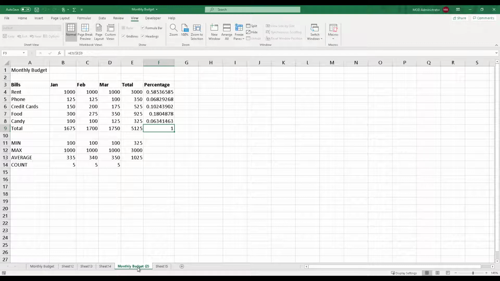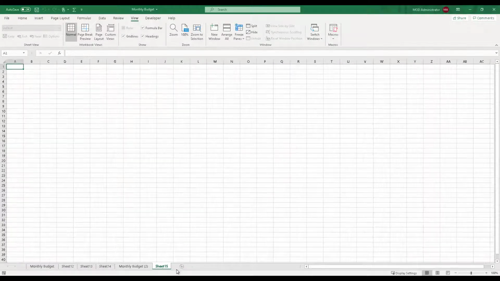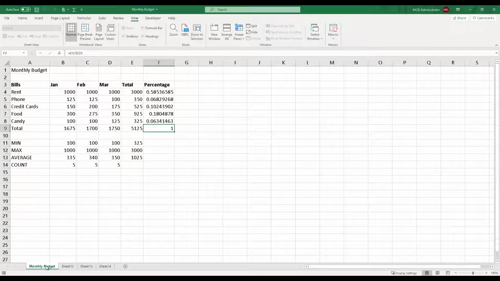There cannot be two worksheets with the same name. That's why it has inserted 2. If I create a copy of this one as well and move it here, then you will see that there's a monthly budget 3. So you can move and reorder the worksheets within a workbook and also create copies of them. Now let me go ahead and delete these which are not required. This is all within this workbook.